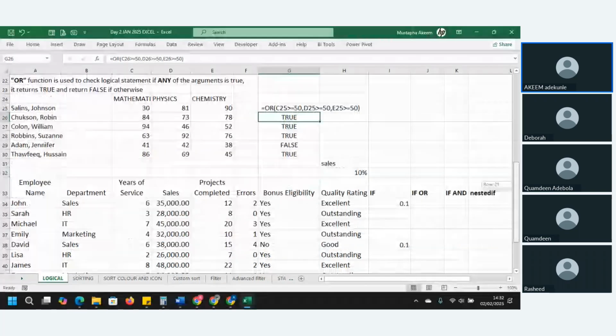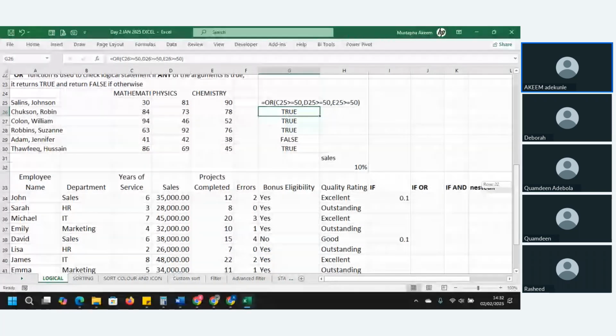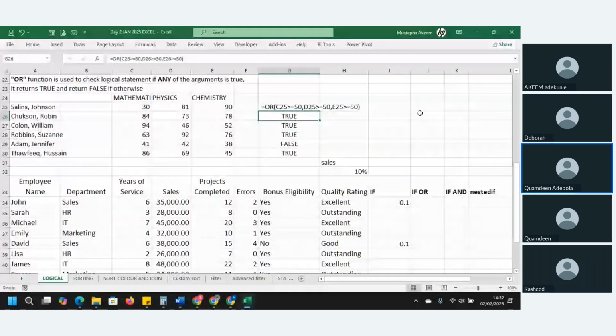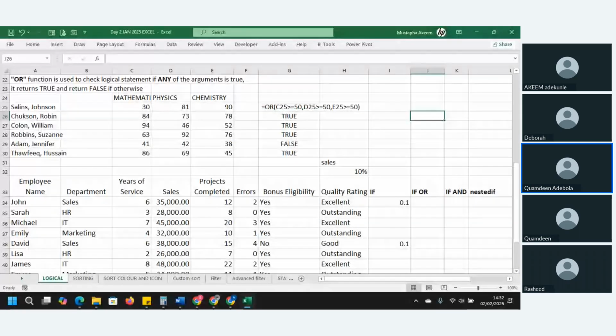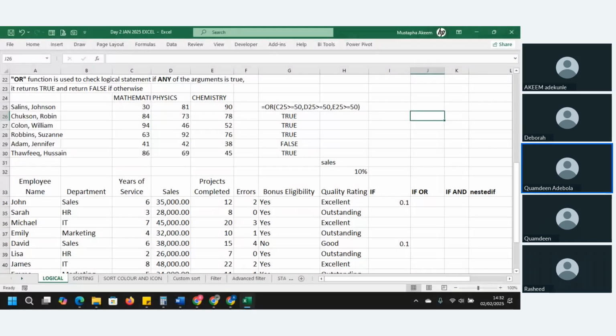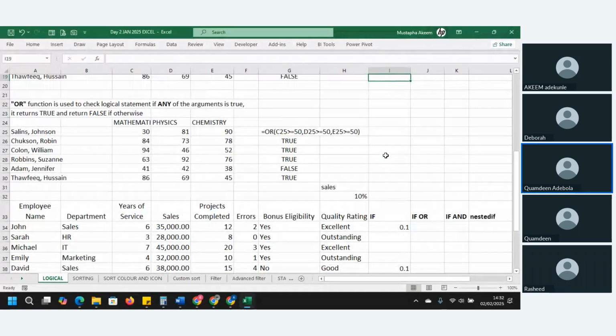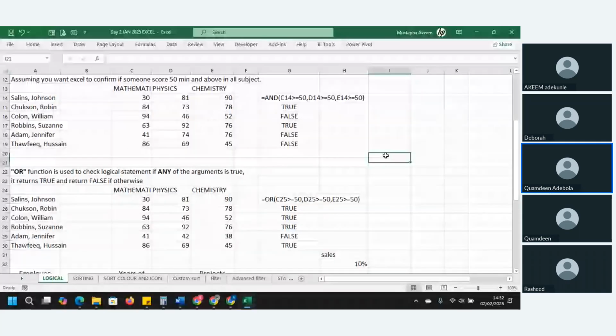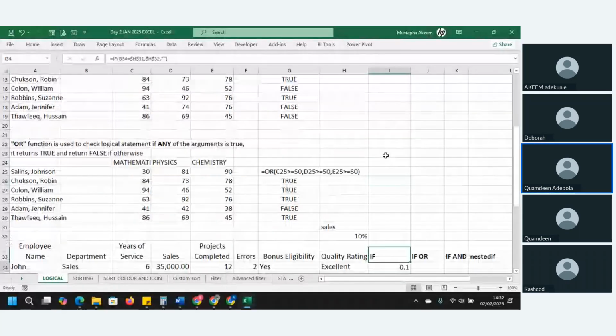Now let's look at this example here. Hello. Hello, sorry. Okay, go ahead. I'm looking at this situation now. So for and or, we are only going to get true or false. Yes, that's the only thing we get from them. That's the only thing we are going to get, true or false.